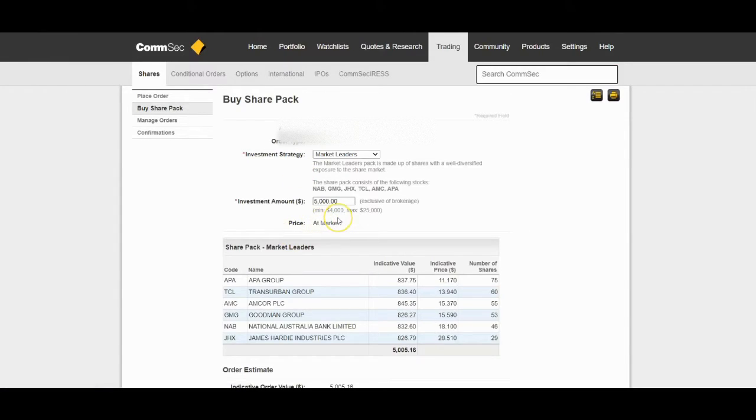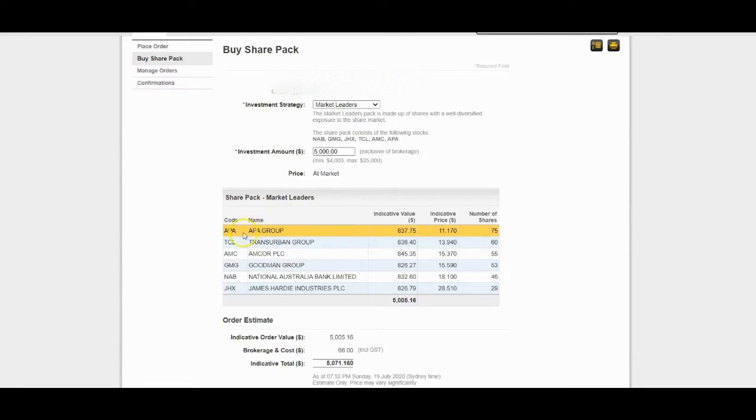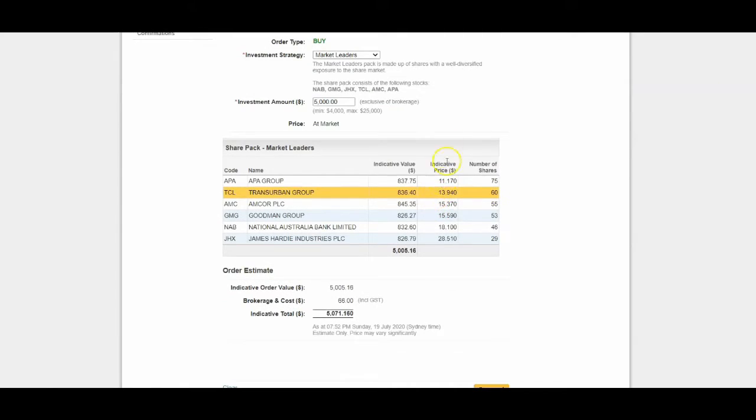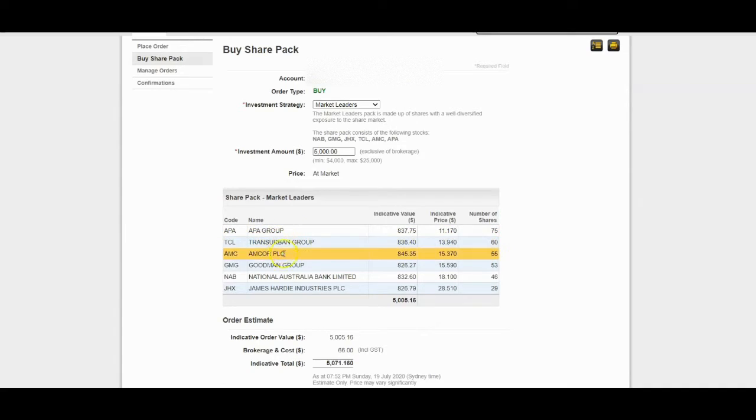And it will always be at market. So then it'll bring up a bunch of good market leader stocks for me, which I can basically add to my portfolio. The whole idea of this is to diversify your portfolio, and it buys in bulk, distributing the shares for each one of them. And once you click on proceed, this will execute your order and will purchase each one of these individually and add them to your portfolio.